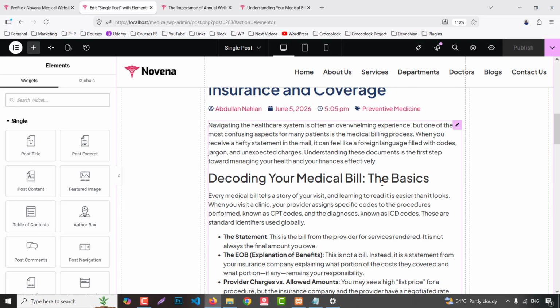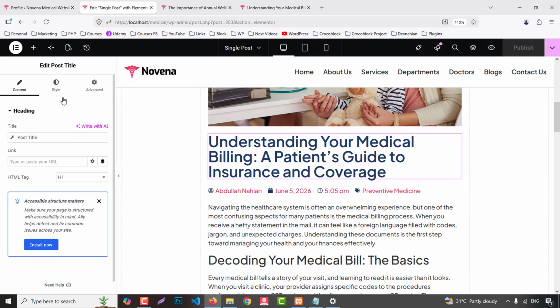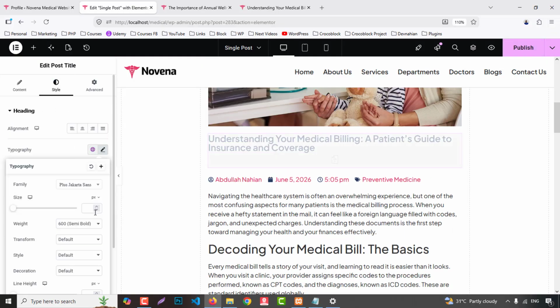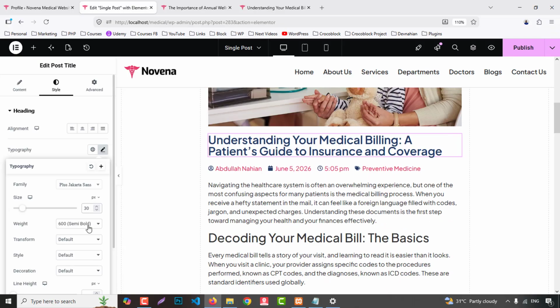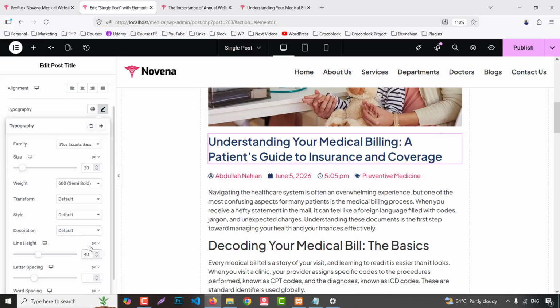Okay, yes, it's showcase now. Now it's time for our design part. So go to here, change text tag to h4, go to style. We can choose font size 30 pixel, line height will be 40, and font weight like 700.